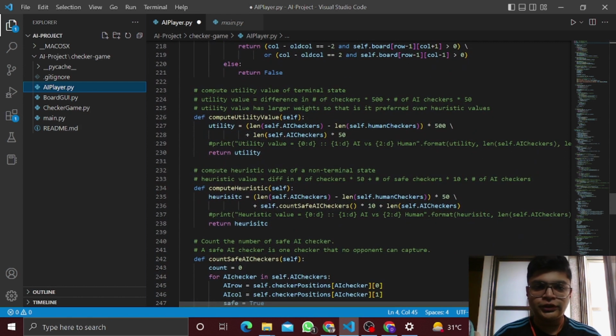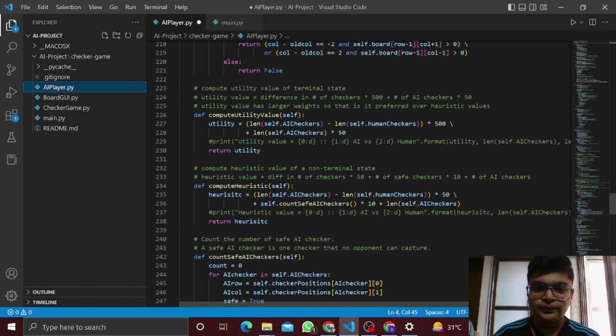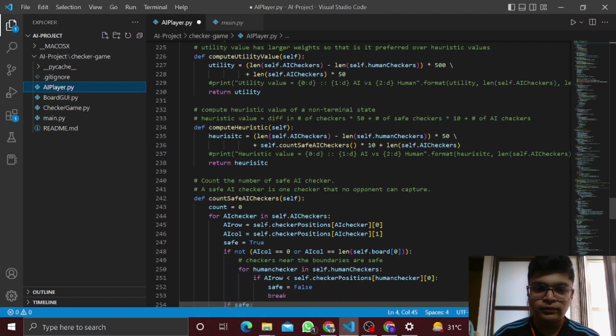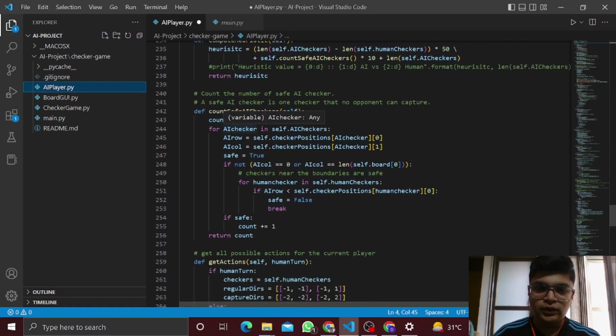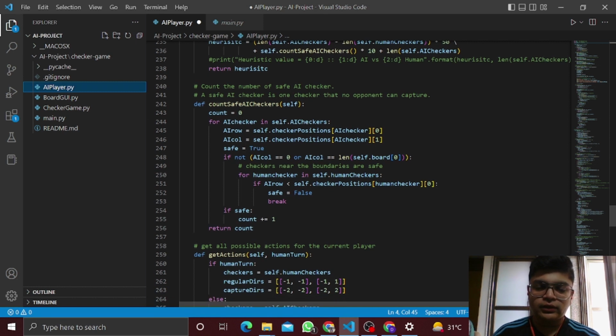Now this function is for computing a utility value of a terminal state. Now this function counts the number of safe AI checkers. It means a safe AI checker is one checker that no opponent can capture, like no opponent can remove this AI checker.